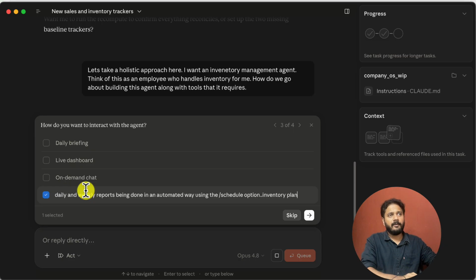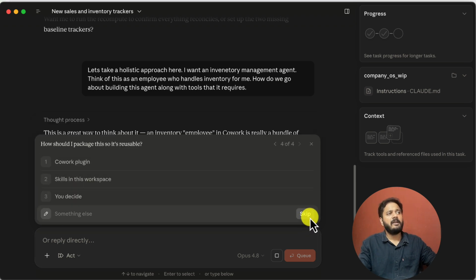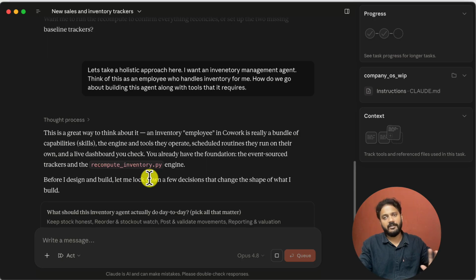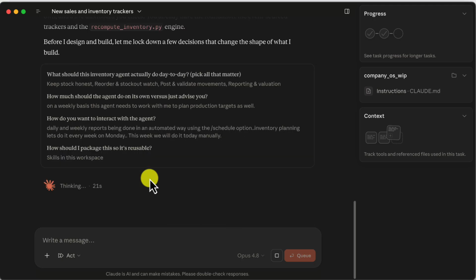Inventory planning, let's do it every week on Monday. This week, we will do it today manually, right? I think that seems okay. There are a couple of options here: cowork, plugin, skills in this workspace. I would basically just use skills for now. Plugin is something that I want to just tackle later on.